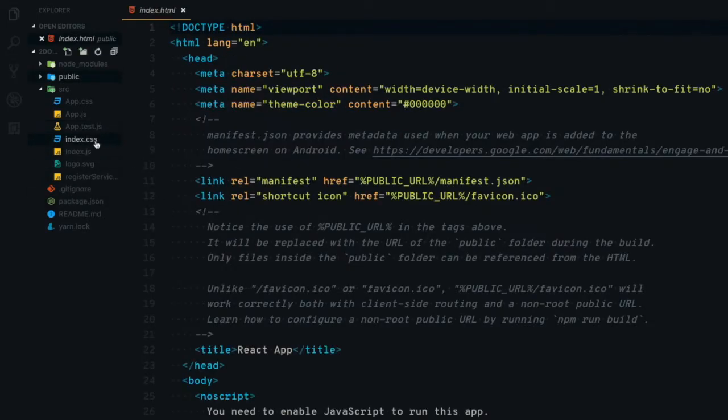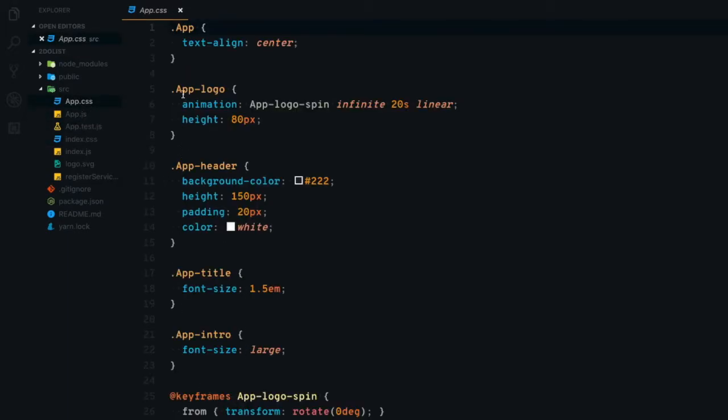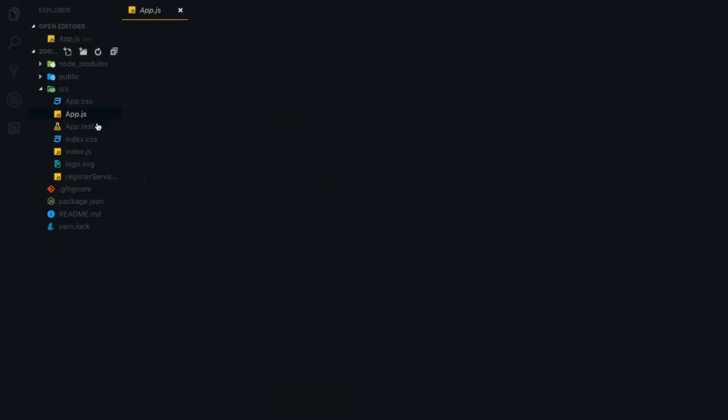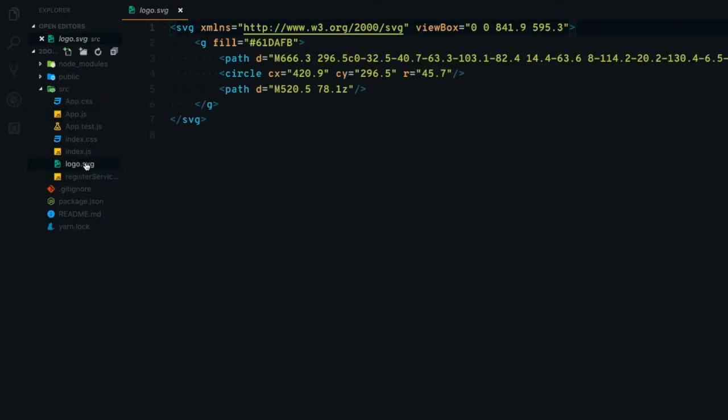The next file is the index.css, which is a cascading style sheet to set the global CSS properties for your application. The app.css file is the cascading style sheet for your app component. The next is our logo.svg. This is the vector graphic that appears when we launch the application, which I will show you in a minute.